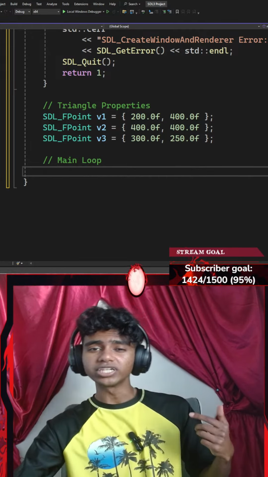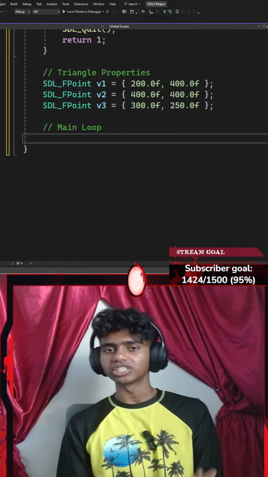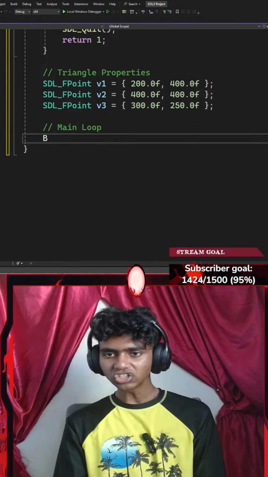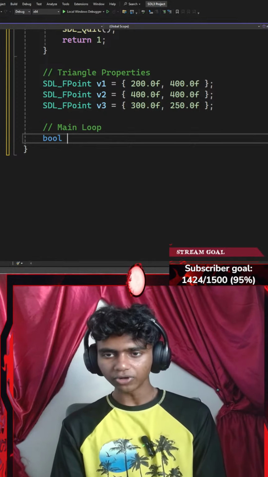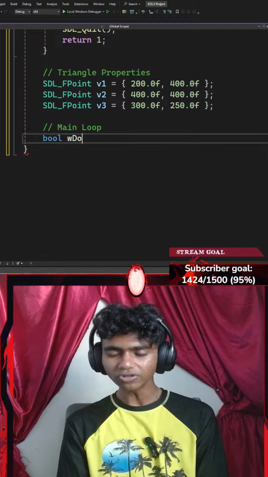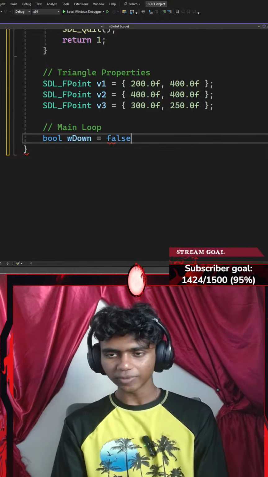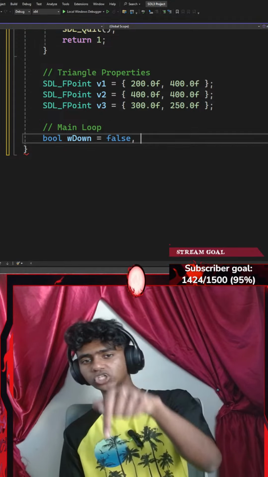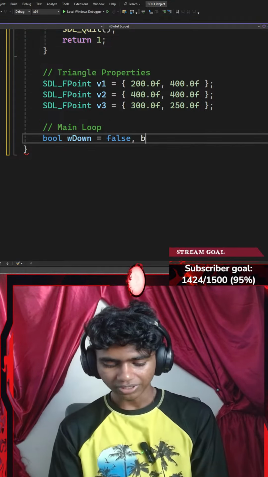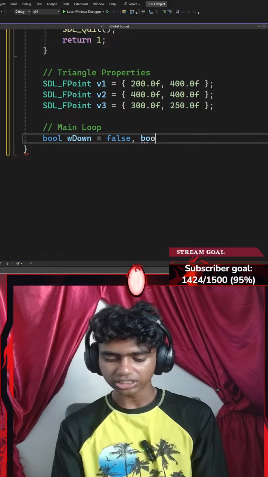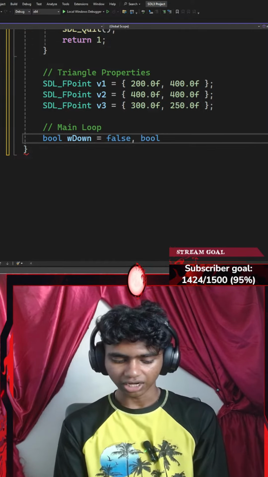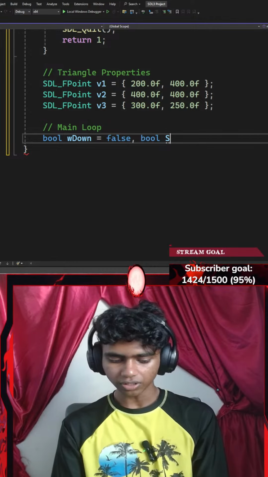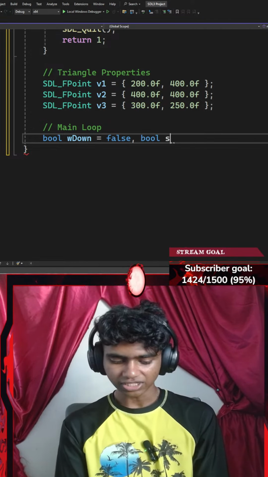From the main loop, firstly, let's go ahead and create boolean variables for my key buttons. I could do that by creating a boolean variable for something like w down, which is initially going to be set to false. W down basically means that my W button is being pushed down. And then I'll go with a boolean of something like S down. Let's go with S down. That's going to be S down.